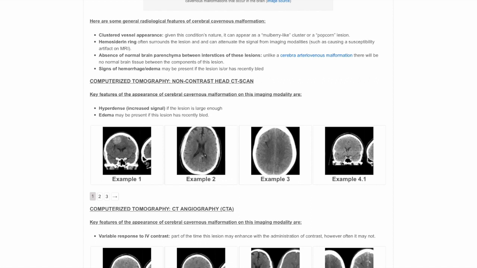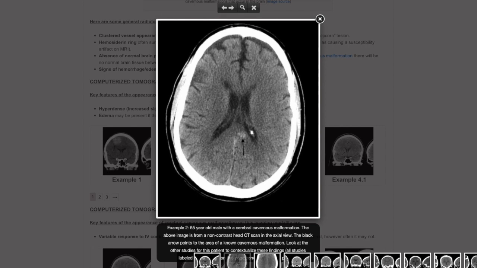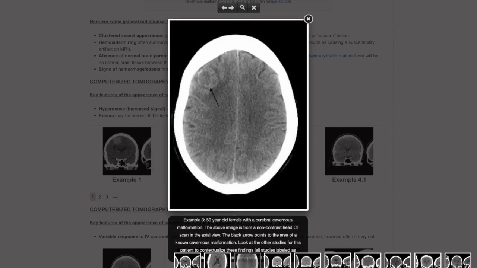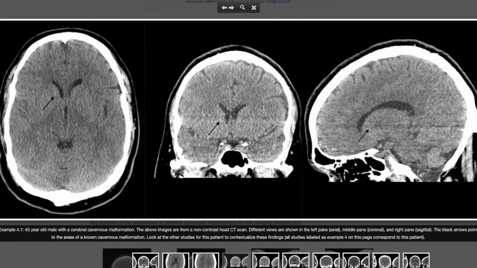Again, we want to keep in mind that for a non-contrast head CT scan, the appearance can be variable. If the lesion is dense enough, you may see a signal. Also, if the lesion is actively bleeding or has recently bled, edema or blood can also show up on a non-contrast head CT. But what you really want to keep in mind is that it can have a very variable appearance. For this particular example, you can see it very clearly. It's a very large lesion on the different views. However, here it's a little bit more subtle, and here it looks a little bit more subtle, with a different appearance, and here it's very difficult to appreciate.